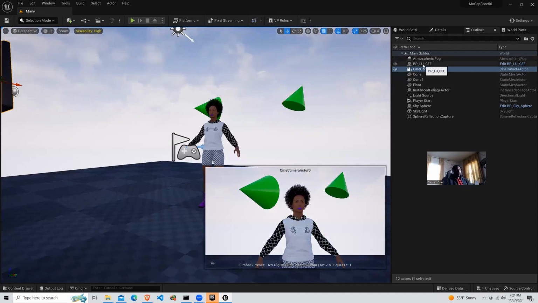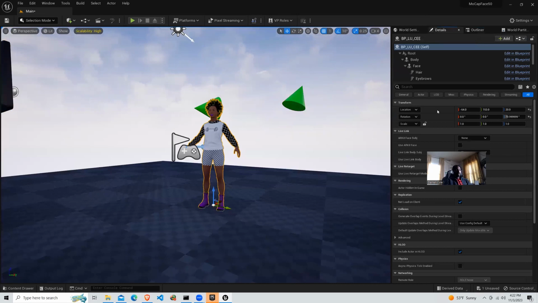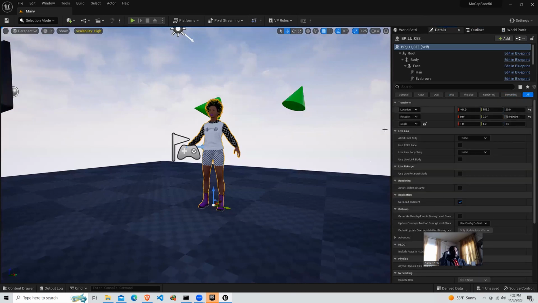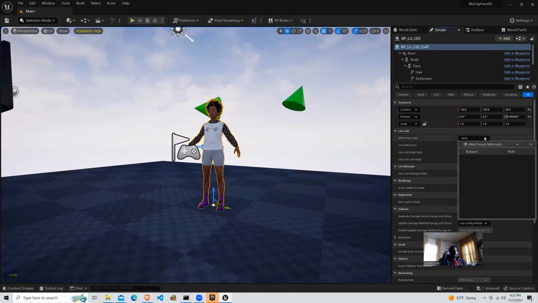Face is going. We're going to go on to Lucy. We're going to go to details. When you click all, if you have any of these other ones, it sometimes seems hard to navigate to, but the Live Link is underneath here. And Live Link won't be here if you didn't install the plugin.